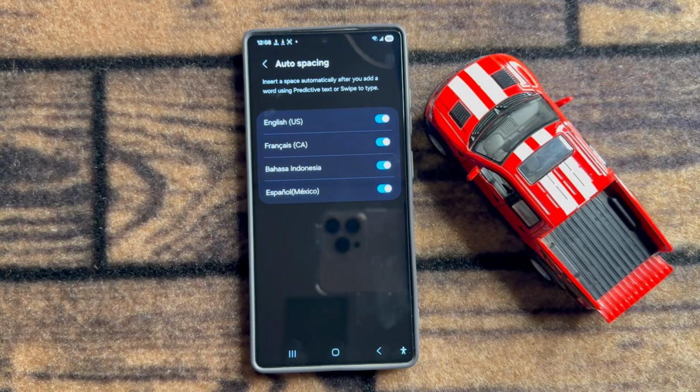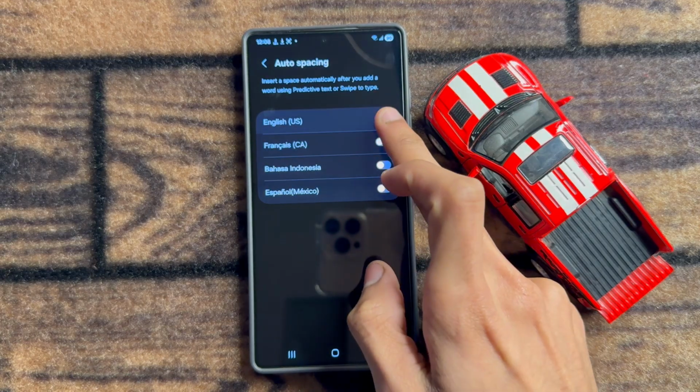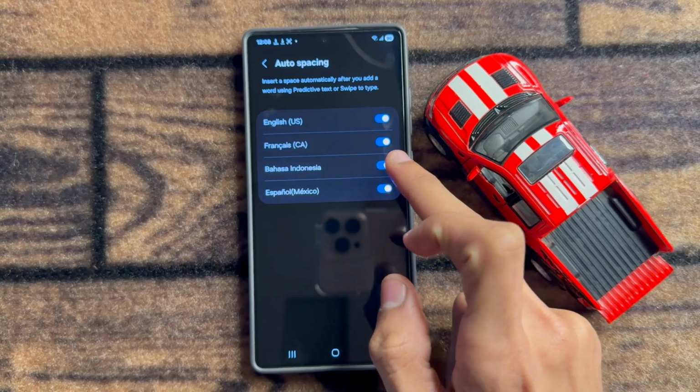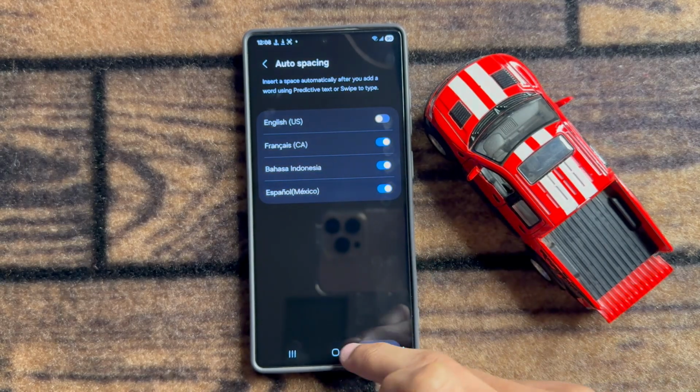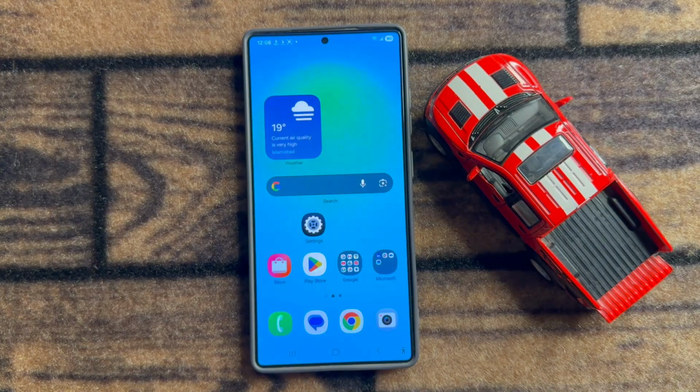If you want to swipe typing, fix, restore auto spacing, you will see turn on. So after the process, go back to home screen, refresh phone. So that's how you can swipe typing, fix, restore auto space on Samsung Galaxy S26 Ultra.